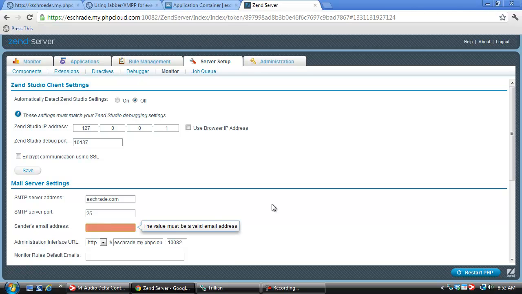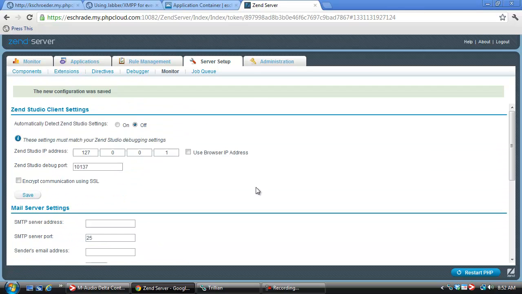Sender's email address really doesn't matter. I'll just put in my old one, and then put in the monitor rules default emails, paste in that email address that you received when you submitted the form. At that point, we'll hit save.